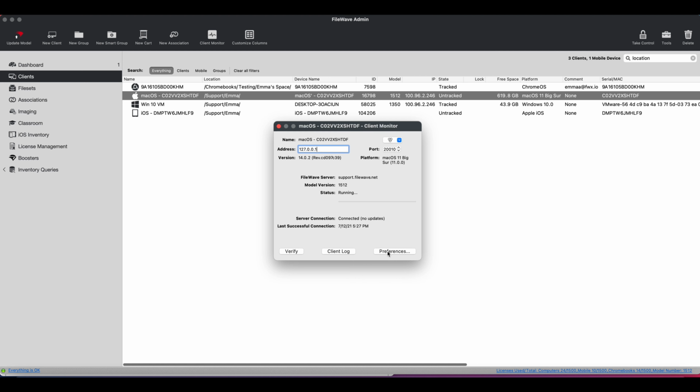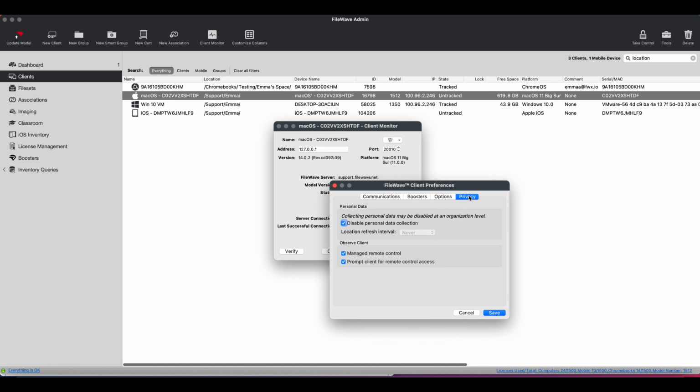So if you're not sure if you enabled tracking, one way to check is to go to a client that's connecting, open up the client monitor, go to preferences, type in your FileWave admin password, go to the privacy tab, and then you will see this under location refresh interval. I have this one set to never, so we are definitely going to want to change that.